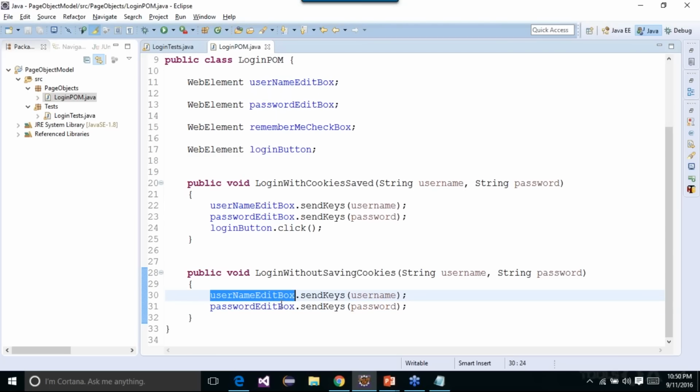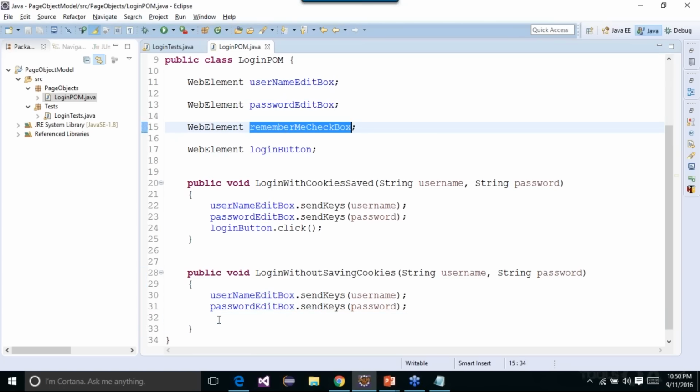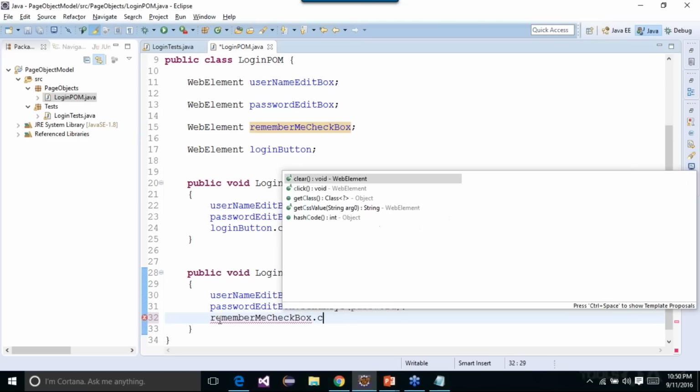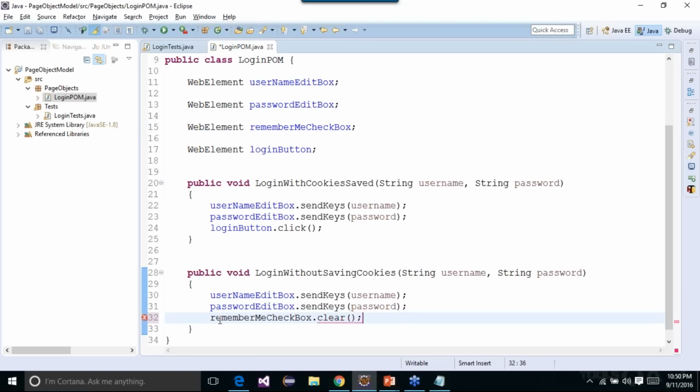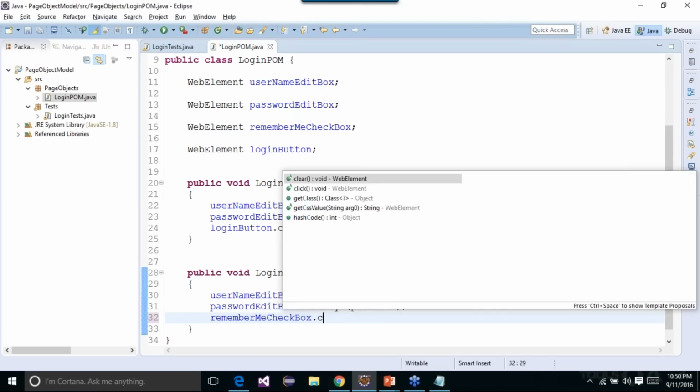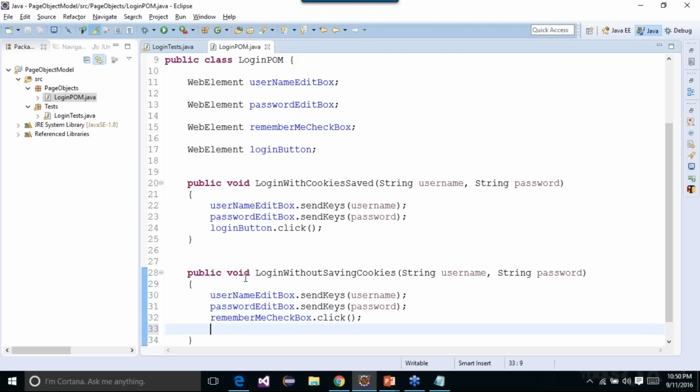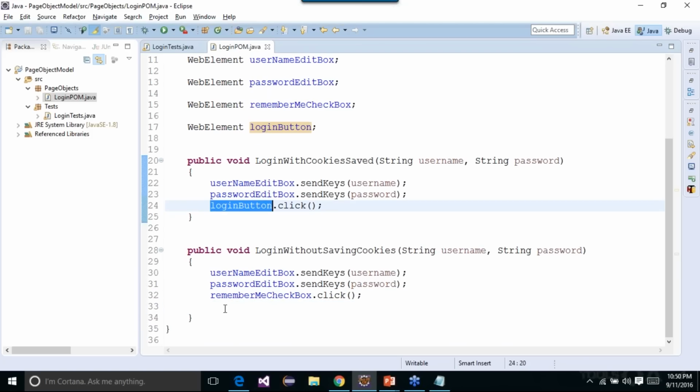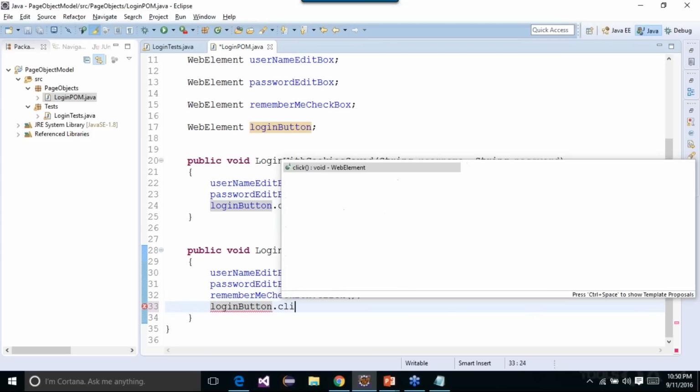It would go to the username edit box, it will send keys. It will go to the password edit box, it will send keys. And then at the end, not at the end, the second last step that it will do is to click on the remember me checkbox. Right, so it will click on the remember me checkbox so that that particular option is selected, and then it will just do a click on the login button.